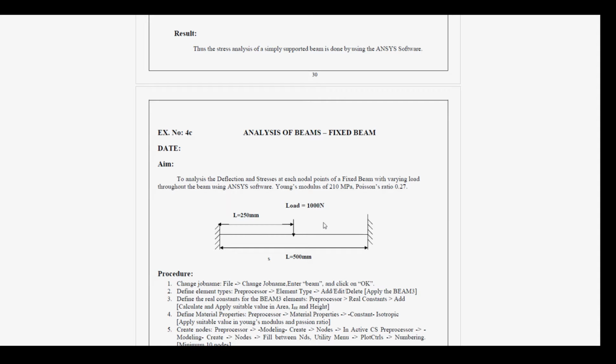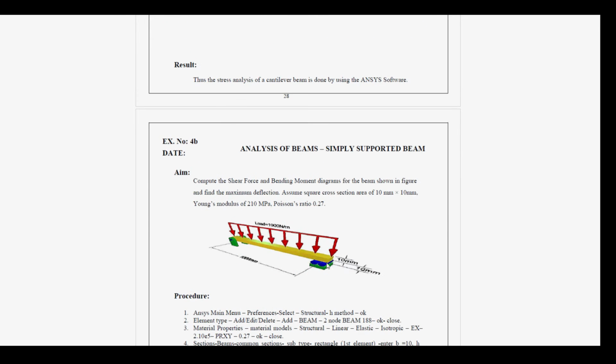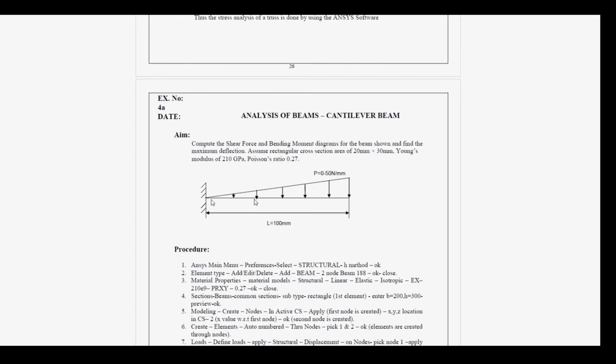According to that, three types of load are available. One is a point load with a cantilever fixed beam. This is a uniformly distributed load with a simply supported beam. This is a uniformly varying load with a cantilever beam. These three types of load are used in this fourth experiment.